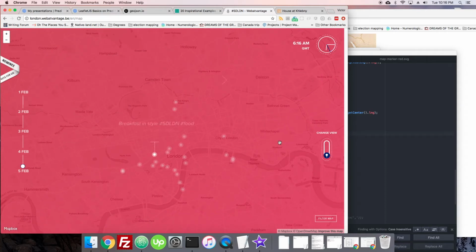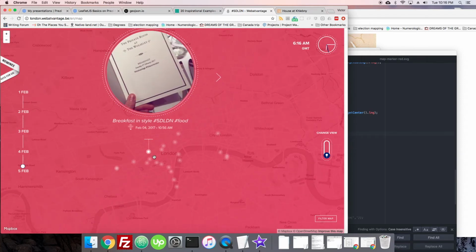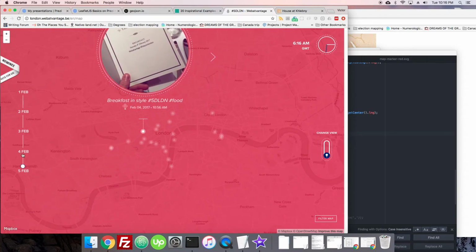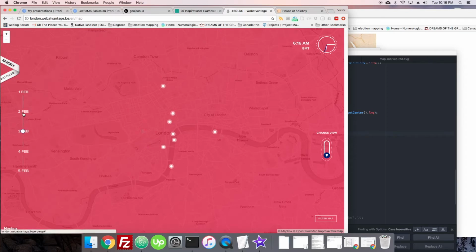So that's a nice, simple little map. They've chosen to just make it very muted and simple, and I think that's kind of a nice thing to do. So you can see how it changes over time here.